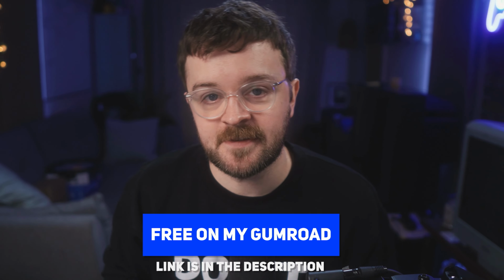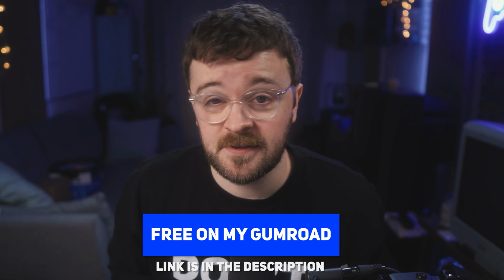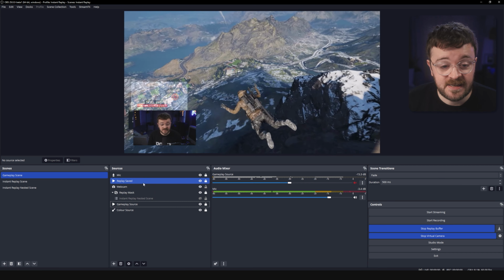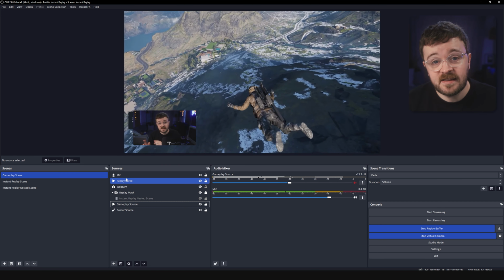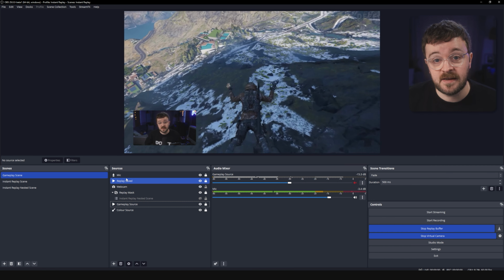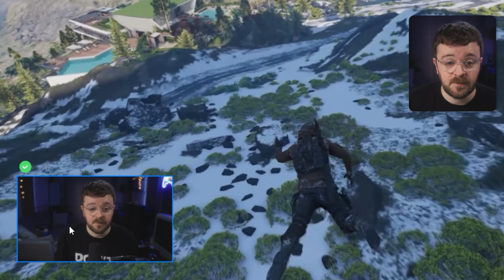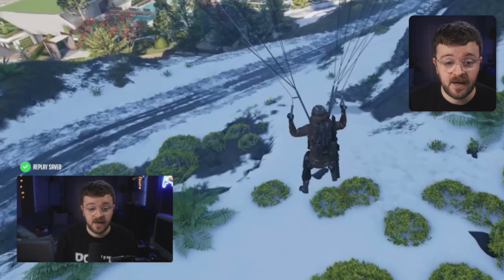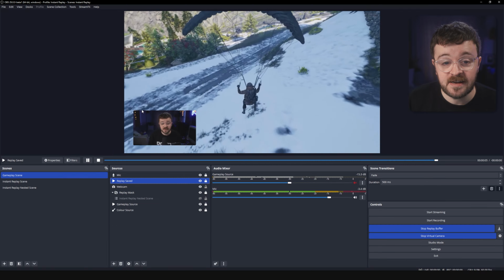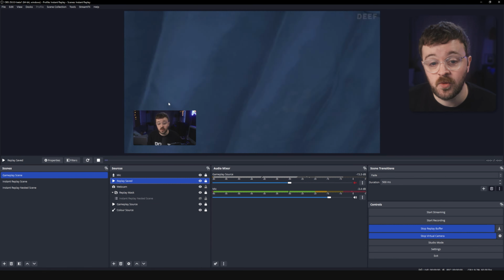This next bit is totally optional. It's one of the assets from the Gumroad package that is free to download in the description. And it's just a little pop-up that basically indicates that you have saved a replay. It's kind of cool. If I just play it back here, you can see it pops up just above a webcam. You can make it bigger. I've actually downsized it so it can be bigger if you want it to be.